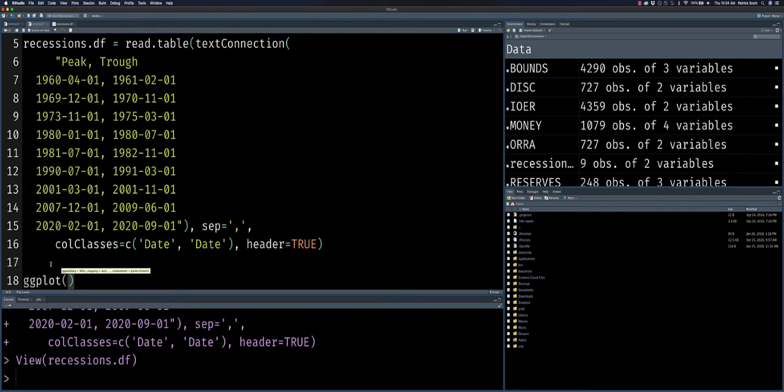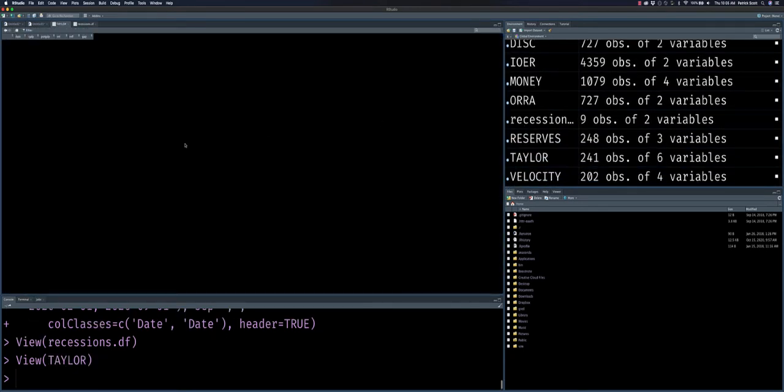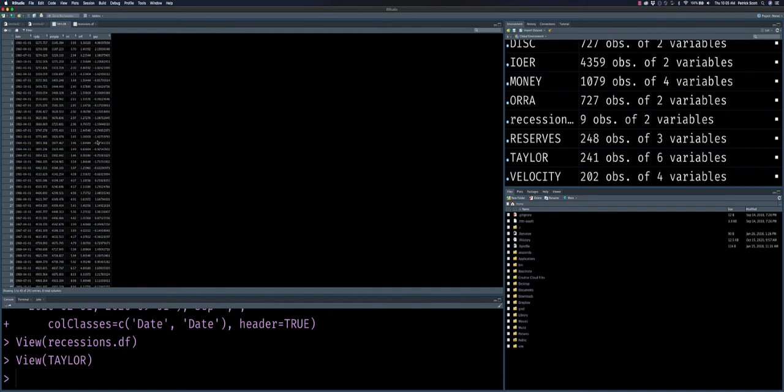So we'll start here building a ggplot2 object using the ggplot command, and then I'm just going to go ahead and give this the Taylor data frame that we're going to be using to plot here, and we probably should actually look at that. So let's take a look at the Taylor data frame. What we have here, just as we have for a lot of our other data frames, is a date column. This is going to give us quarterly observations starting in 1960 and going to, I think, the beginning of 2020. Yes, the first quarter of 2020.